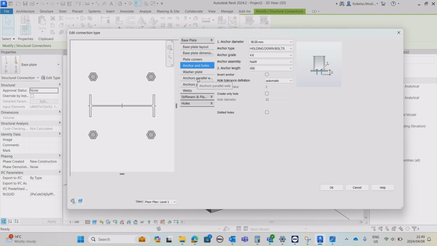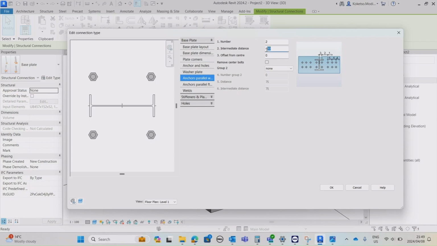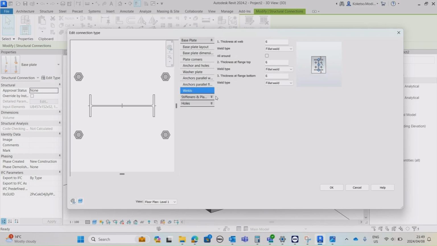And then you're going to go to anchor parallel to web. You're going to set your intermediate distance to 400 millimeters. And then go to anchor parallel flange. Intermediate distance, you're going to set it to 600 millimeters. Perfect. And now for the stiffeners, you're going to drop down the stiffeners and plates. And then this is what you have for your stiffeners.